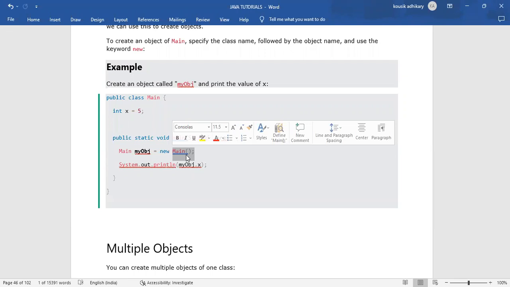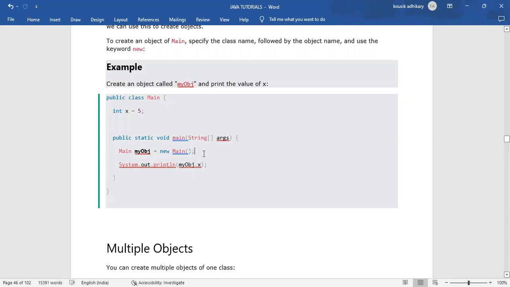We have a separate chapter for the constructor, so you can understand. I have told you that whenever you see round braces, that means that is a method. But here we have used the class name followed by round braces, and it can make you confused. So that's why I am telling you, main is the class name, and myObj is the name of the object that I have given here.